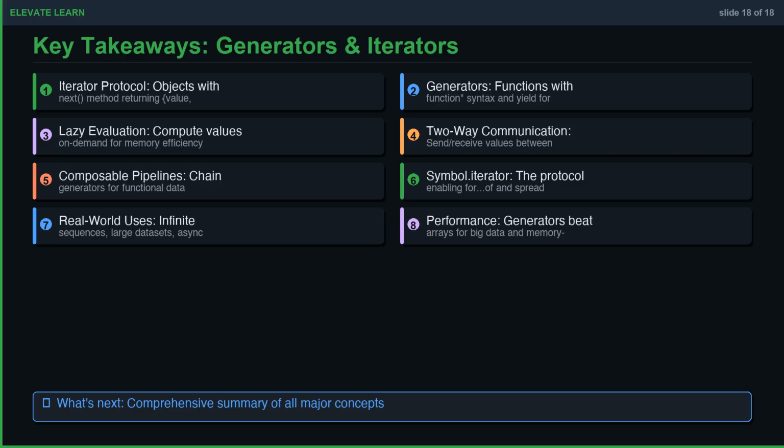You understand how for of loops work under the hood and can now design custom iteration patterns. Most importantly, you recognize when and where generators shine: infinite sequences, processing massive files, building responsive applications. Generators aren't just a feature. They're a paradigm shift in how you think about iteration and data flow. Practice building generators, compose them into pipelines, and watch your code become cleaner and more efficient.